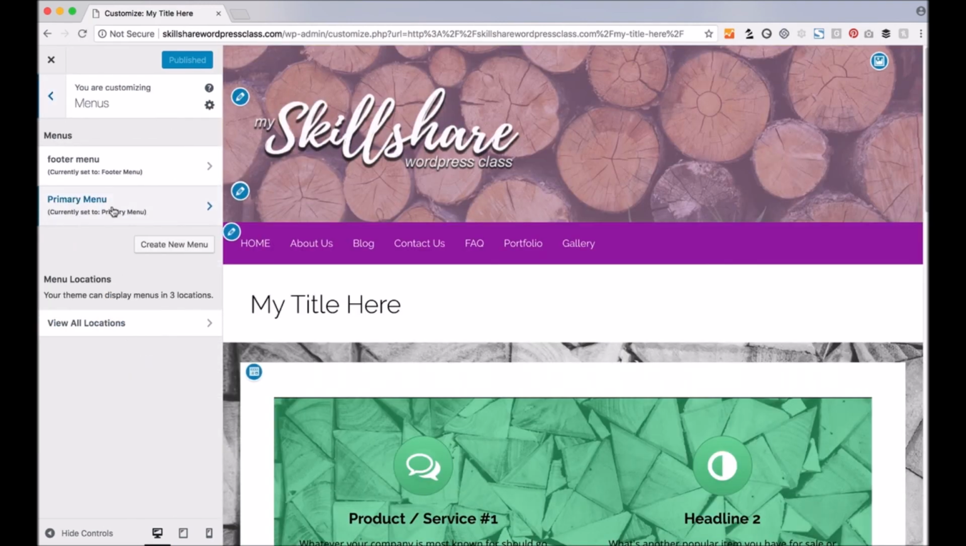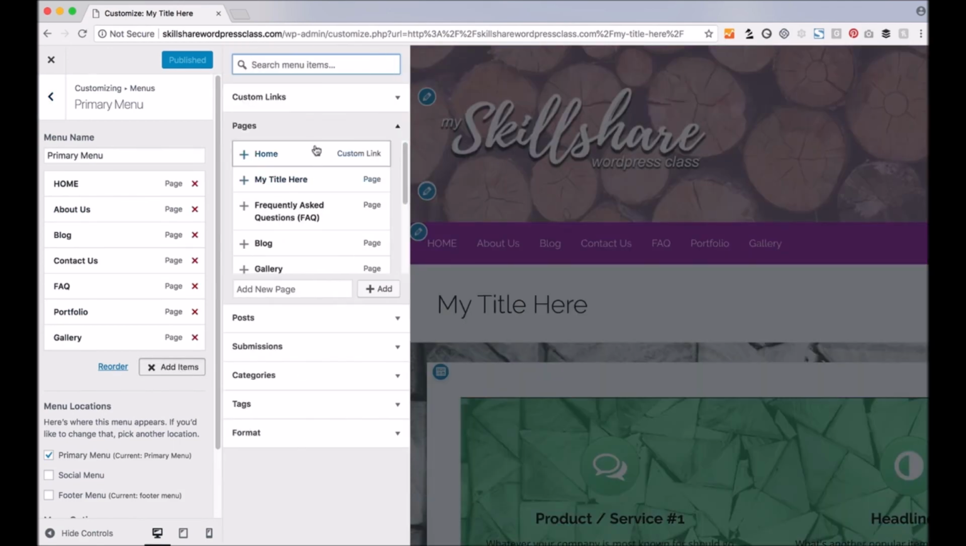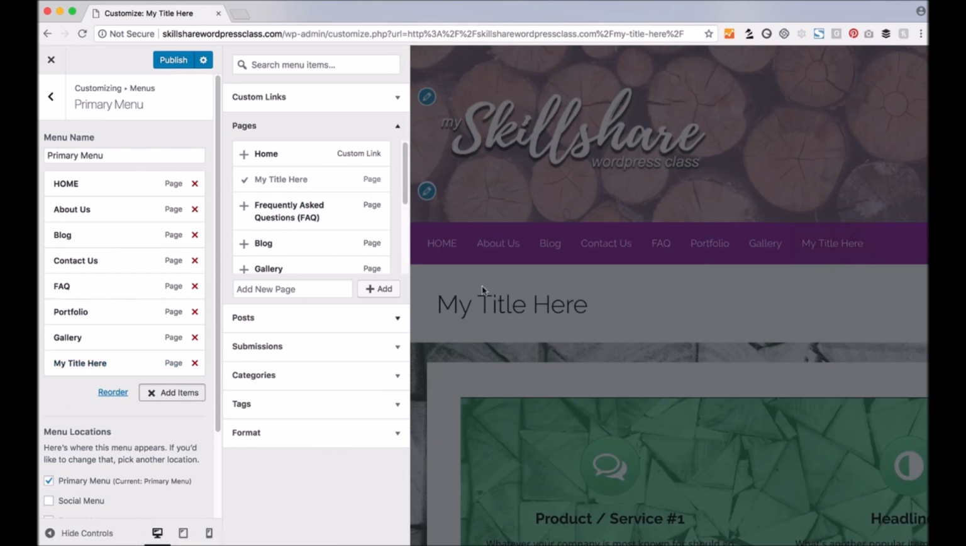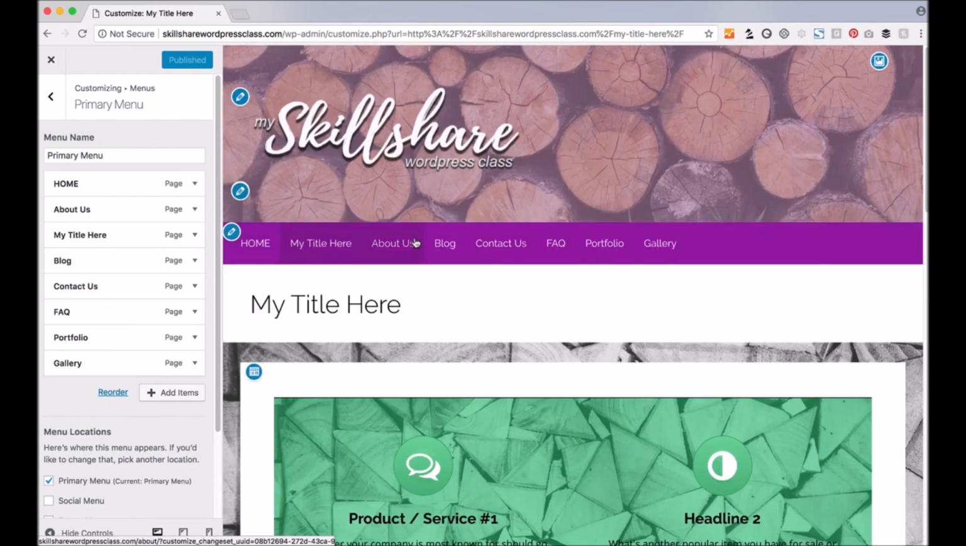You want to select your primary menu, and then you want to add an item to the menu here. And that's going to take you to all the pages of your site. This is the page you just built, called My Title here. We're going to click that, and then it adds it to the page. And you'll see it's way over here on the right. So let's say we wanted to move it to right about right there. And there you go. Then you want to hit publish, and now that's done. So now your new page has been added to your menu so that your users can find it.